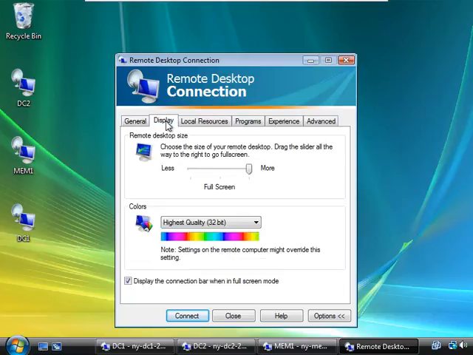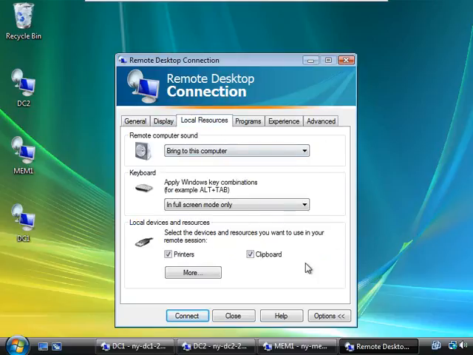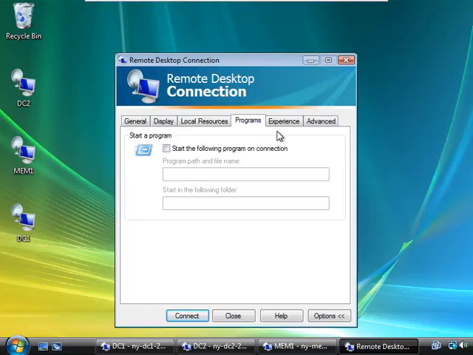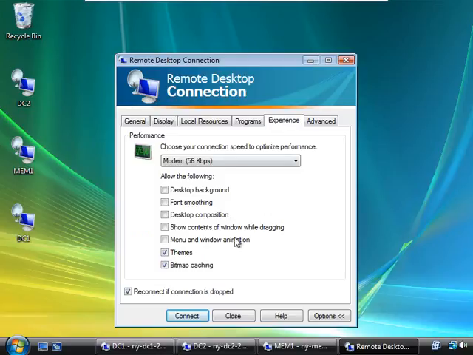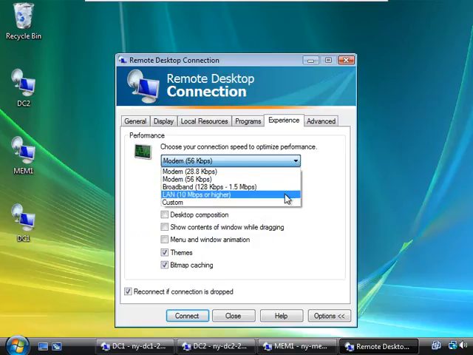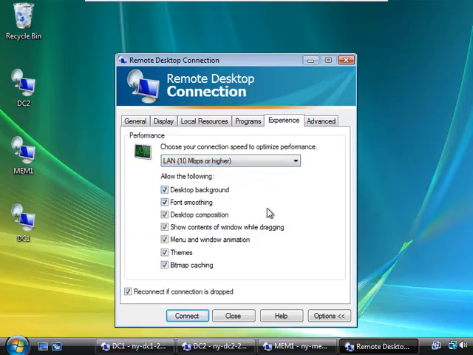Now let's go to display. I'm going to leave that, that's okay. Local resources, that's okay. Programs, I don't want to start anything on the connection. Now let's take a look at the experience. Since we're on a local LAN, I'm going to switch over from modem to LAN. That way I can see the desktop background and make it as much as I possibly can the experience that the user is going to be looking at as if they were logged into the actual machine.